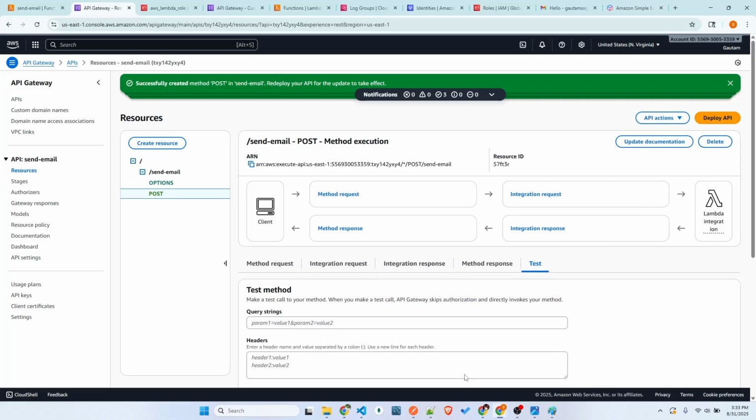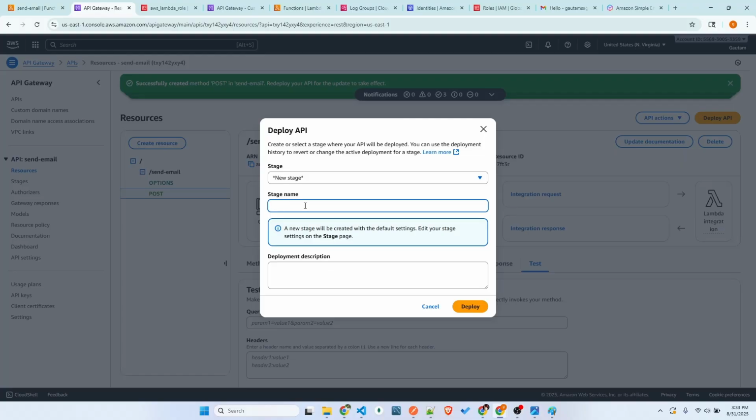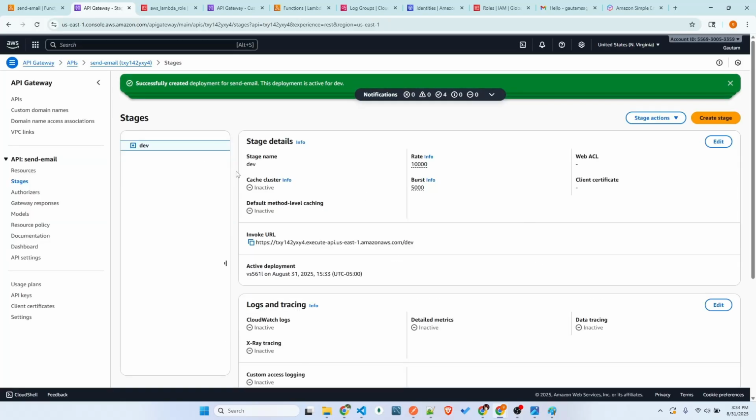Just click on deploy. I didn't show you yesterday, I'm just showing you right now. Click deploy and choose a new stage. You'll be having different stages in deployment: dev, QA, stage, test, prod, and like that. I'm just giving some name like dev stage, and you can just deploy it. So it's like deploying to a dev server or dev environment.